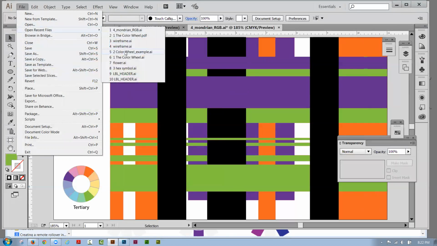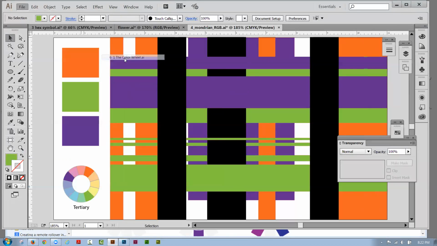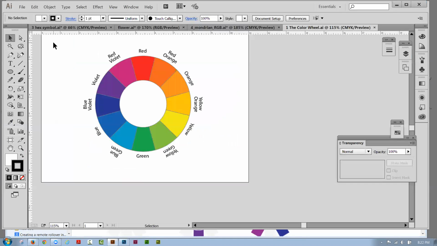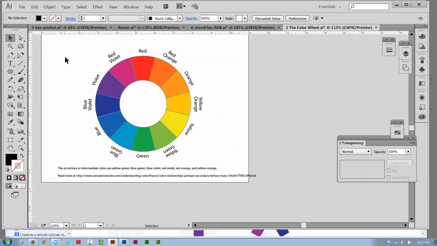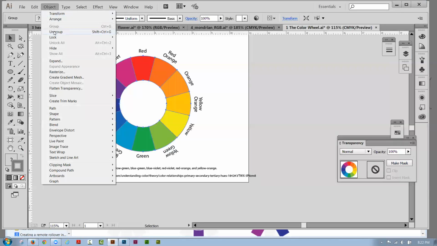Right here, let's open my color wheel. All right, and let's go edit, paste, there. And let's just drag this down to the bottom. All right, so basically what it's telling you is they're yellow, green. So there's yellow, green. Let's go Object, Ungroup.